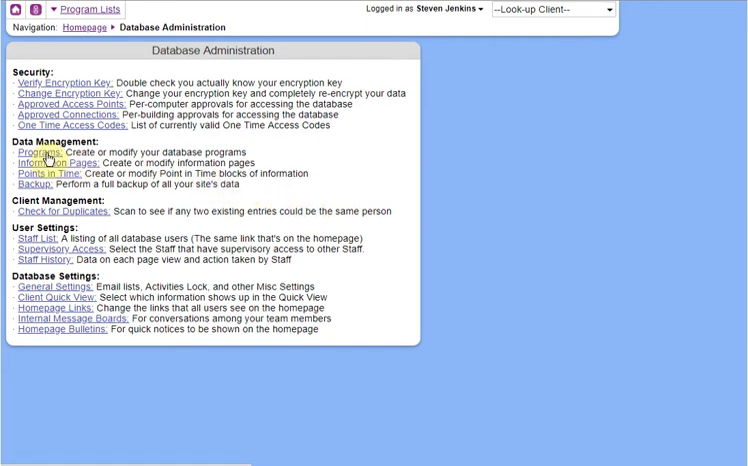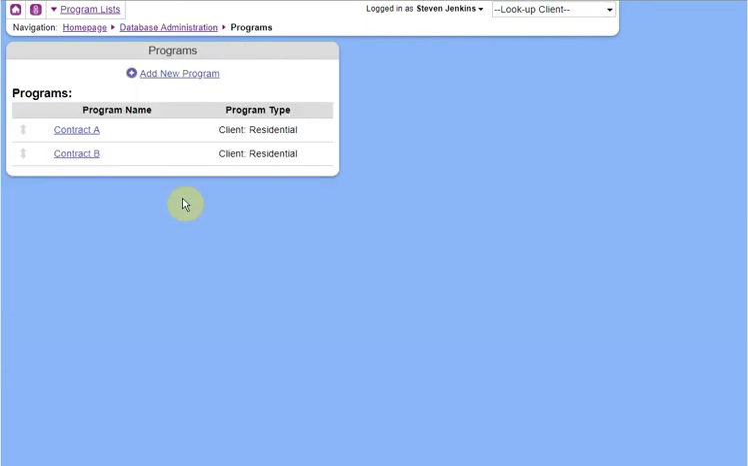And we're going to take a look at the programs management. So again, in EmpowerDB, we use the word program to kind of just mean a generic bucket of people. And for the HUD HMIS world, that essentially means the contracts. So we had initially set up contract A and contract B.